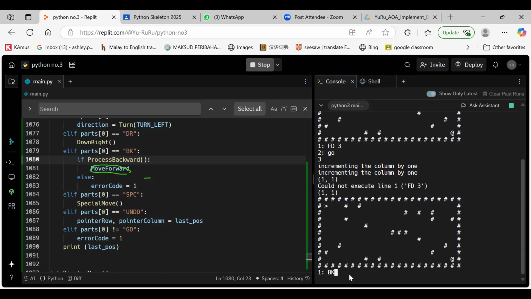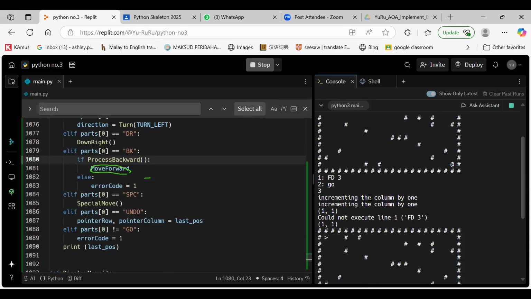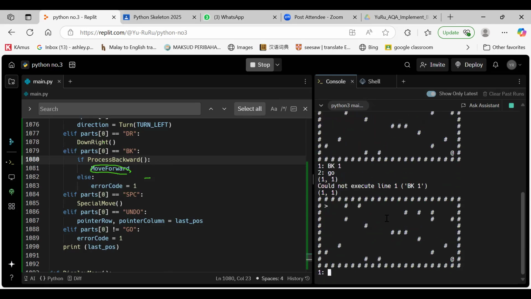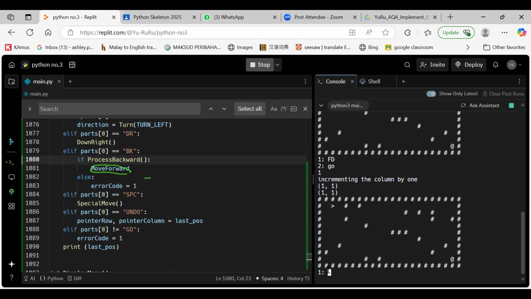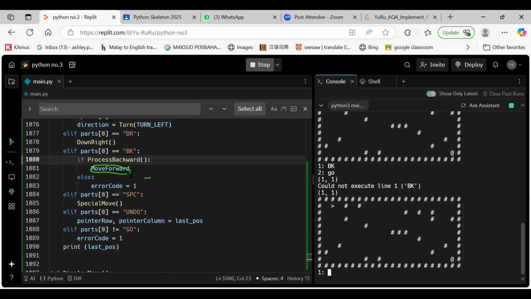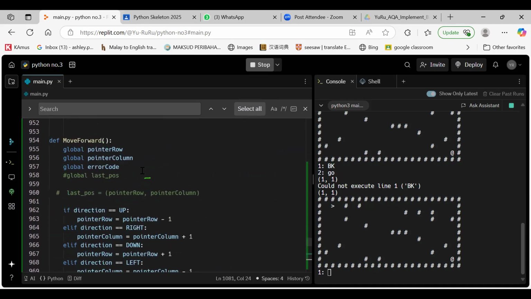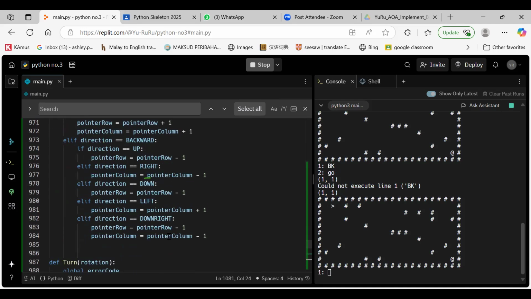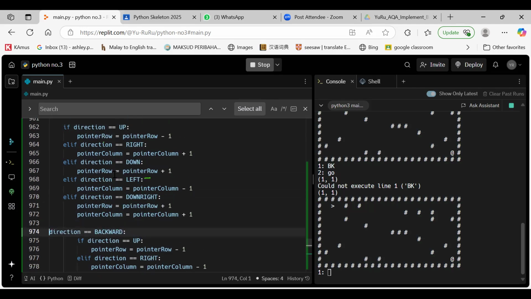Okay, just move one step only. I mean, you didn't move yet. You couldn't execute that, actually. No, it doesn't. Could not execute it. Where is this code, please? Can you tell me where is this code?